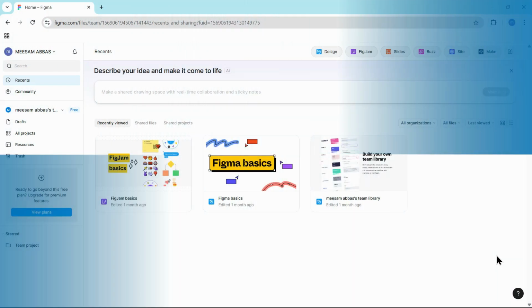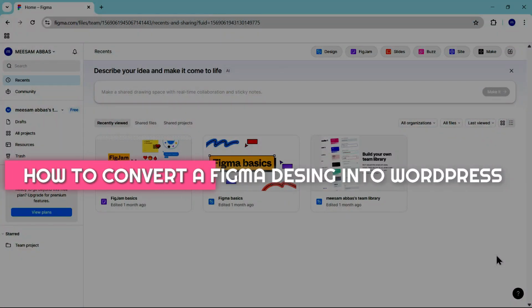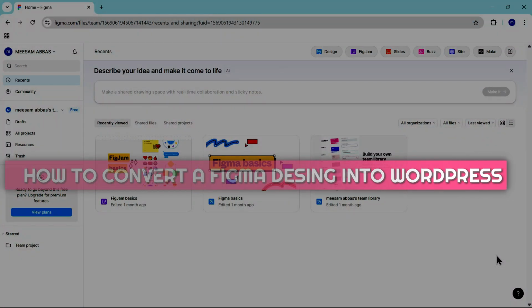Hey everyone! In this video, I'm going to show you how to convert a Figma design into WordPress.